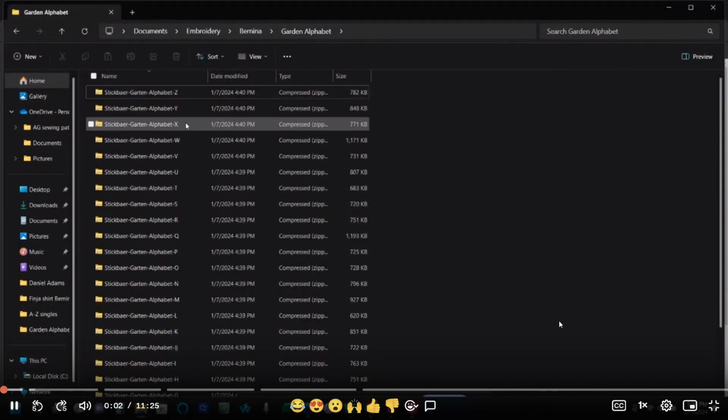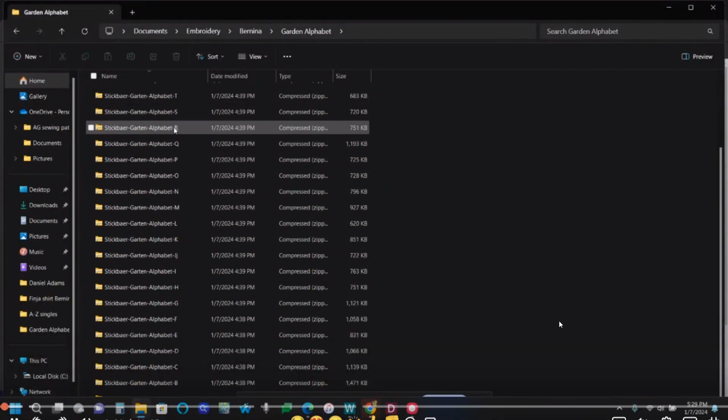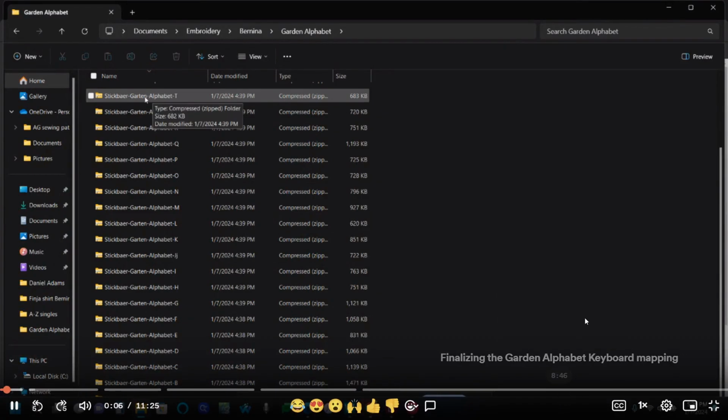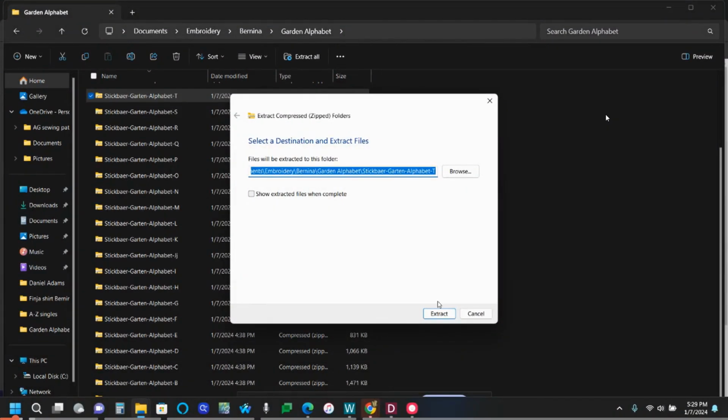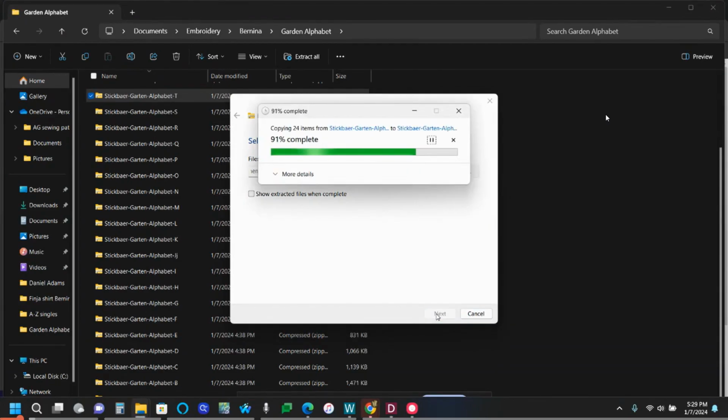Okay, I have loaded all of these zipped files from the Bernina site. So here you can see I have a zipped alphabet. It's just the letter T. I need to unzip that, right click, extract all. I'm just going to, for now, just do it in the same folder. So I'll just hit extract, and here we go.